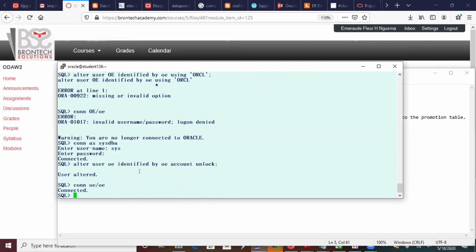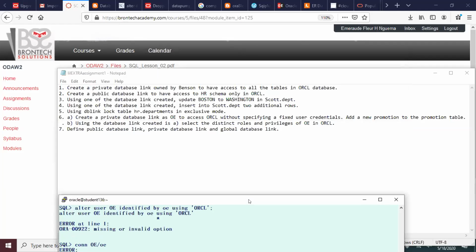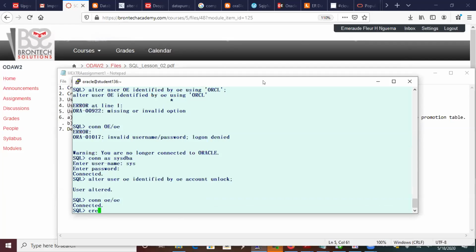Okay, now from here you want to create a database link. So it says create a private database link to access ORCL without specifying fixed user credentials. Without specifying connect to, right? Yeah, and it's private, so it's just database link. Let's name it the same as we did the other one, OE_link, using ORCL.